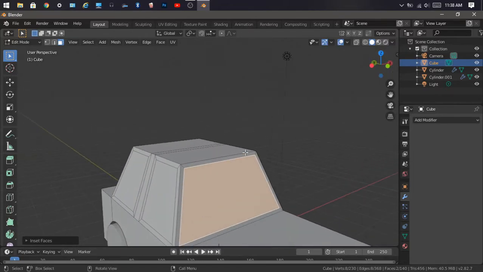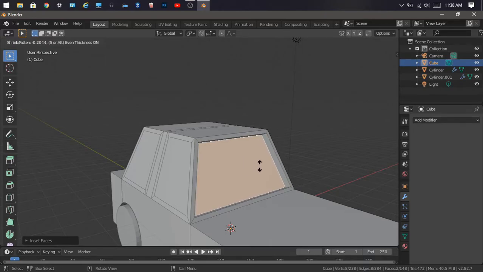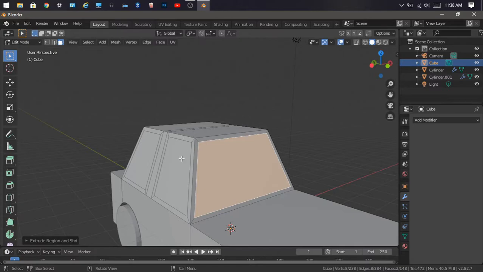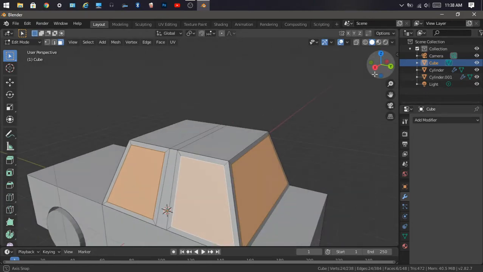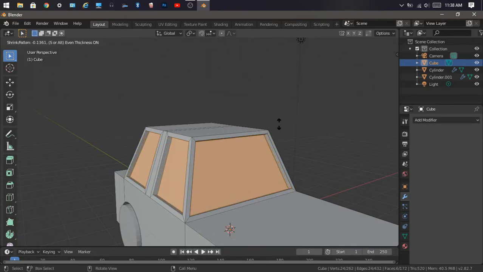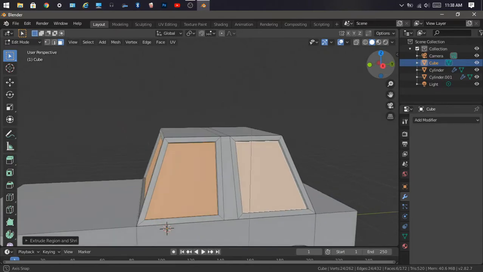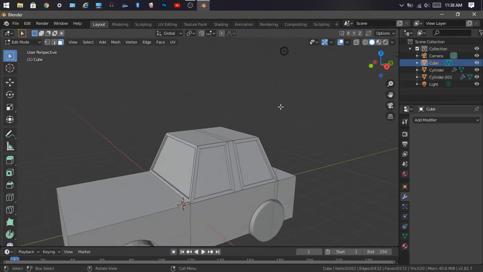Now we have got the mirrors, but it's not looking like a mirror. We should press it a little bit inside. So first select all the mirrors, press Ctrl E and select extrude around faces, then press E and S and bring it inwards a little bit. Okay, that's fine. Now it looks like a mirror. We are almost done with the body of the car.